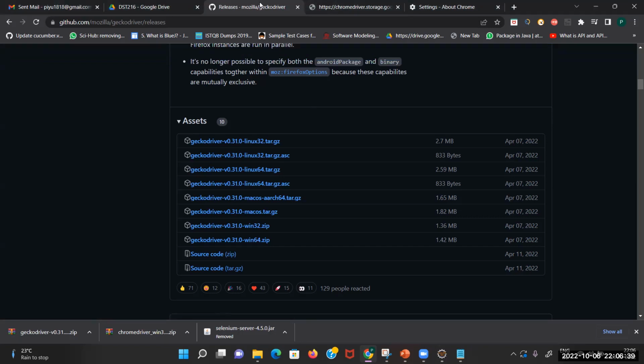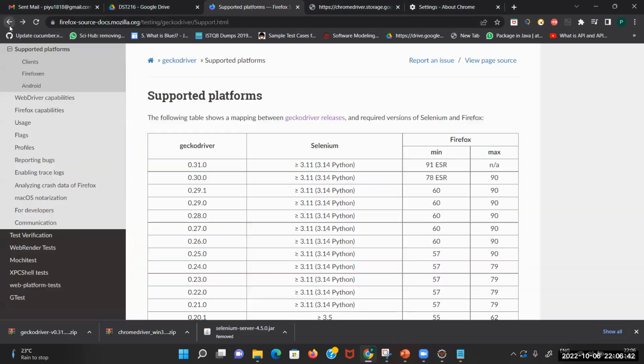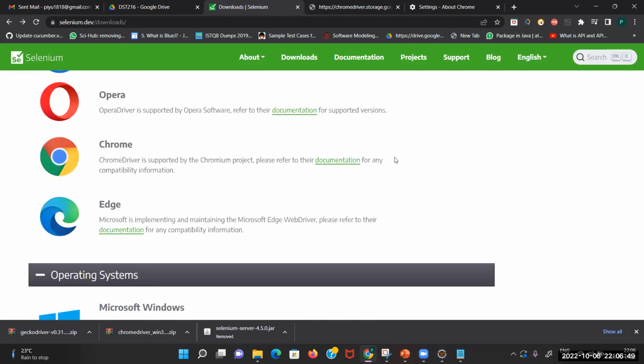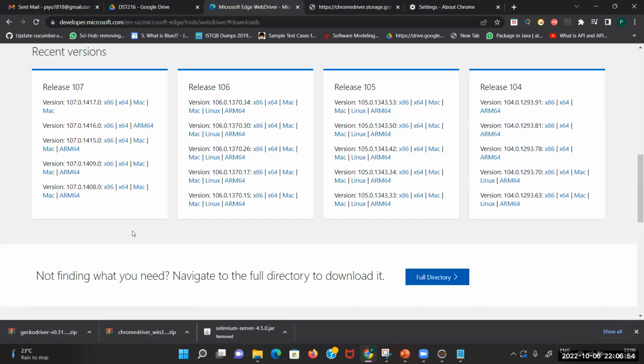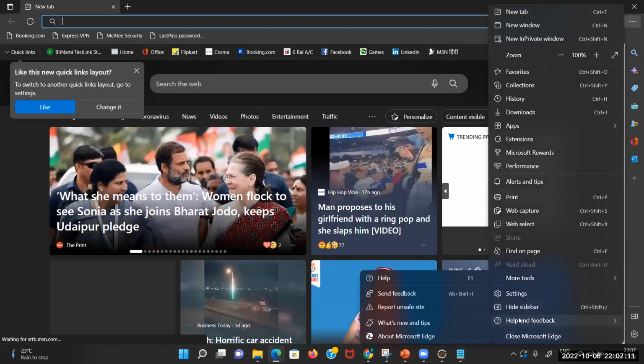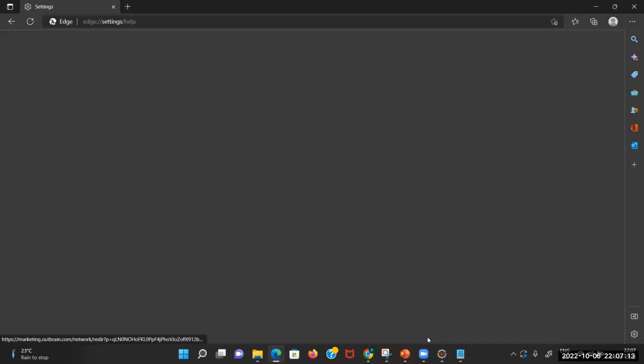Similarly, I have one more browser on my system, that is Microsoft Edge. So let me show you for Edge also. Same process. First download all, then I will cover how you can add it to Eclipse. Again, you can see multiple versions are available for the Edge browser. So you have to confirm which version you are using. Let me open Edge and check. Again, in the help section, you will get this option about Microsoft Edge.